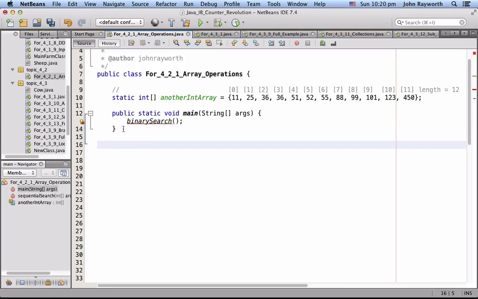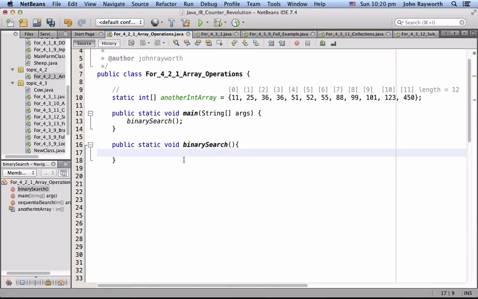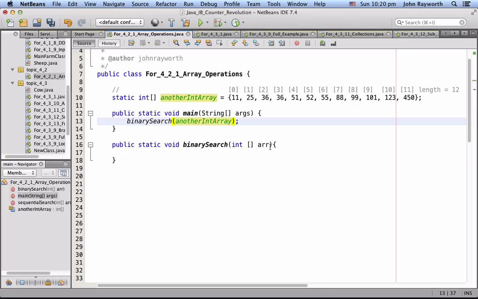So binary search, called from another method, a main method in this case, so static, return values and parameters. Parameters, well, we're definitely going to need to have an integer array sent. And we'll just call it arr. So we'll send this one already made. And the other thing that we will need is, since it's a search, what we're looking for. So let's look for 55.